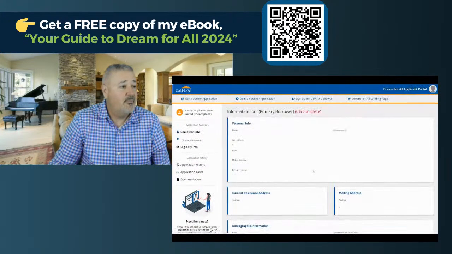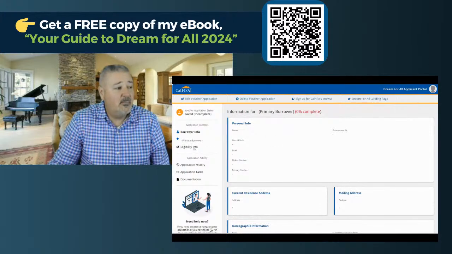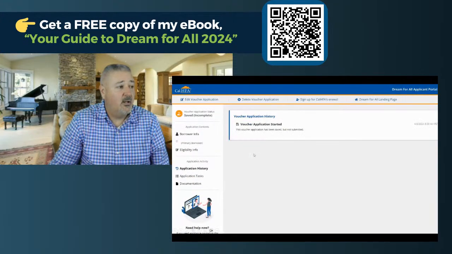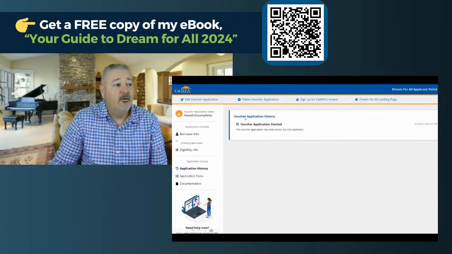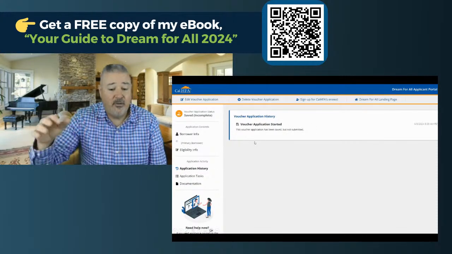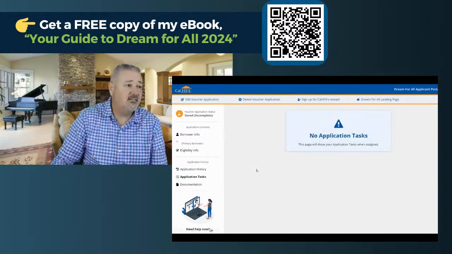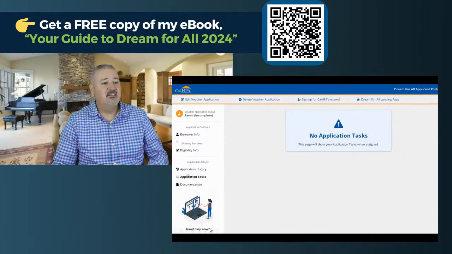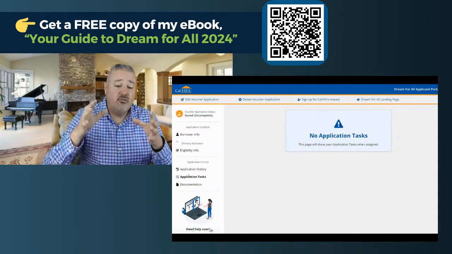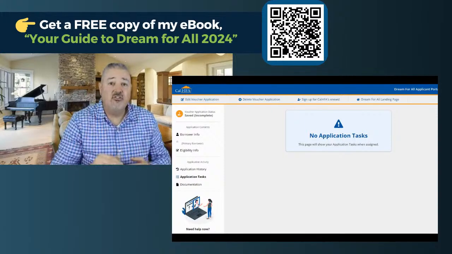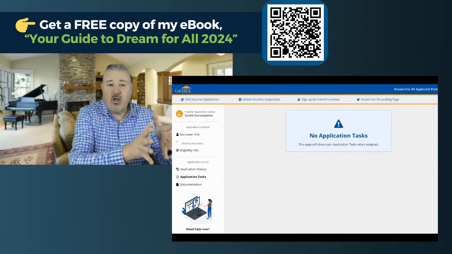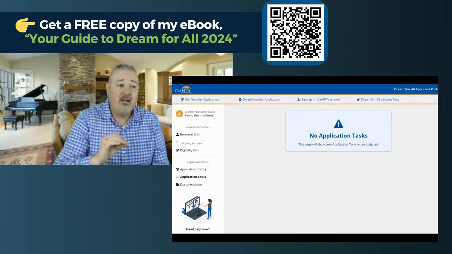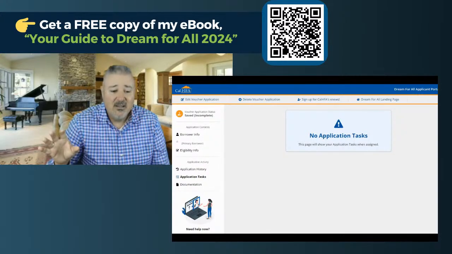Oops. All right. So on the left side, you're going to see a button for eligibility information. That is the information we just went through. Your application history walks through every step that you've taken in the application process. Application tasks. This is where I expect them to come back to you with questions. You have a task. We need you to prove X. We need you to document Y. This is where I expect that you will see tasks assigned to you.